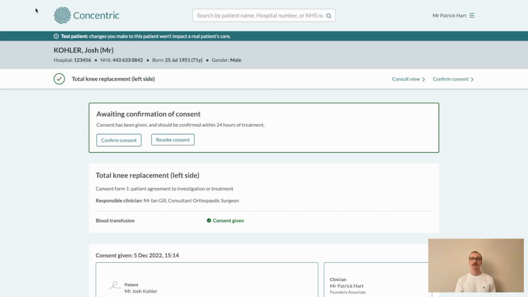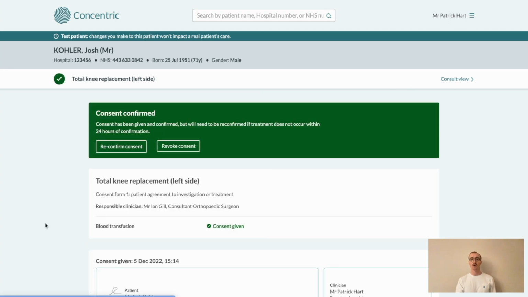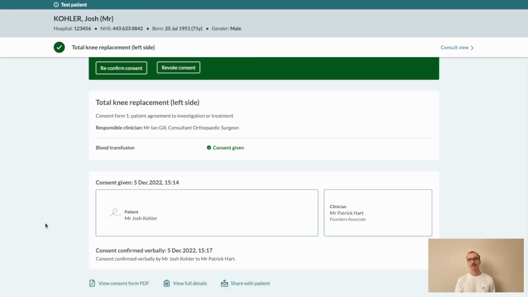On the day of treatment, I can log into the clinician application, search for the patient, find the relevant consent episode, and confirm consent. I can also document any conversation on the day of treatment here. Once consent is confirmed, a green banner is shown, denoting a complete, ready for treatment consent episode.